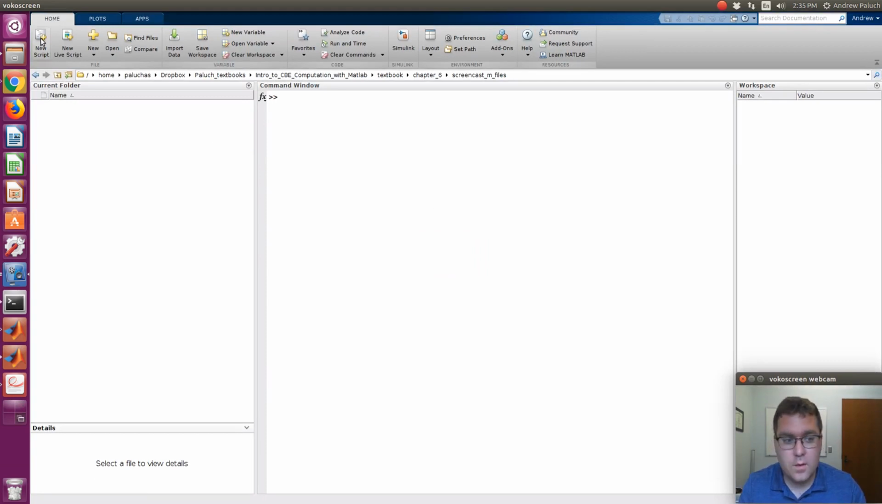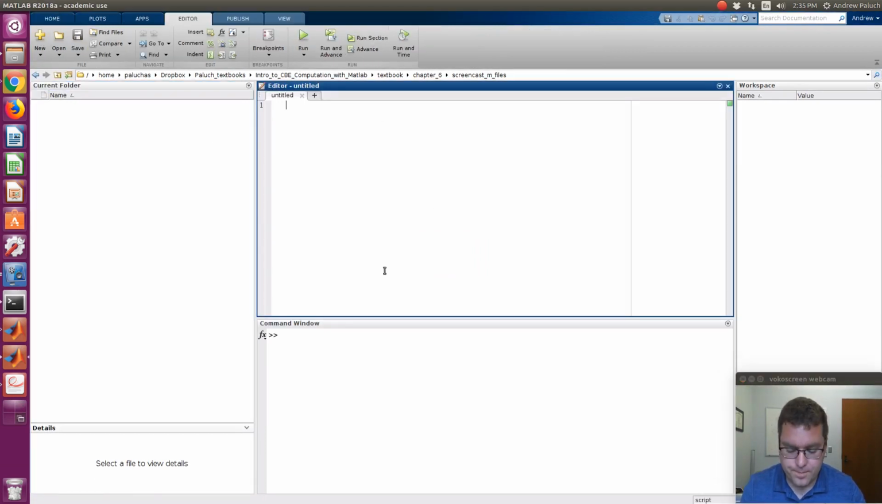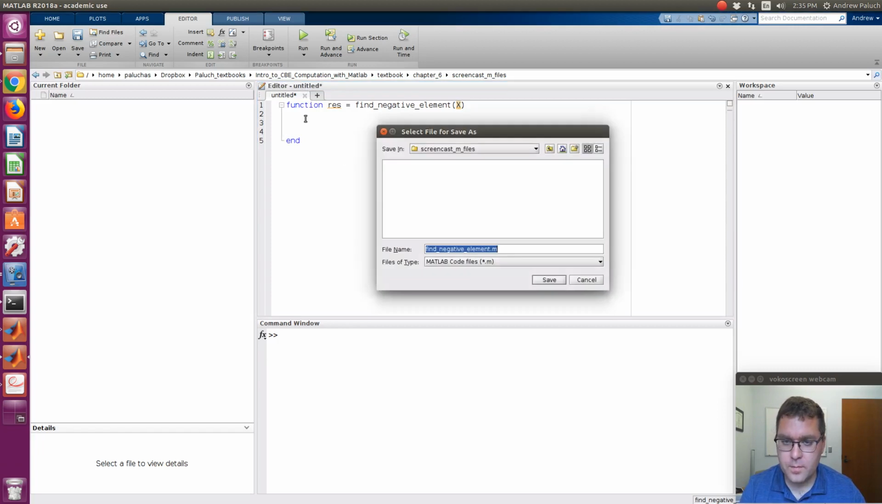Cool. So I'm going to create a vector. I won't necessarily worry about the documentation quite yet, but it's going to be function res is equal to find negative element. This function is going to have an input of, say, x. X is going to be the vector that we want to find the index of the first negative element of, and then res will be the index. Okay, so I'm going to save that.